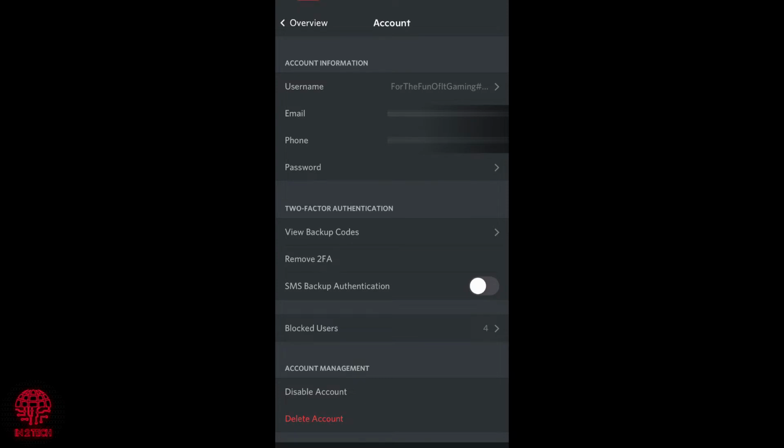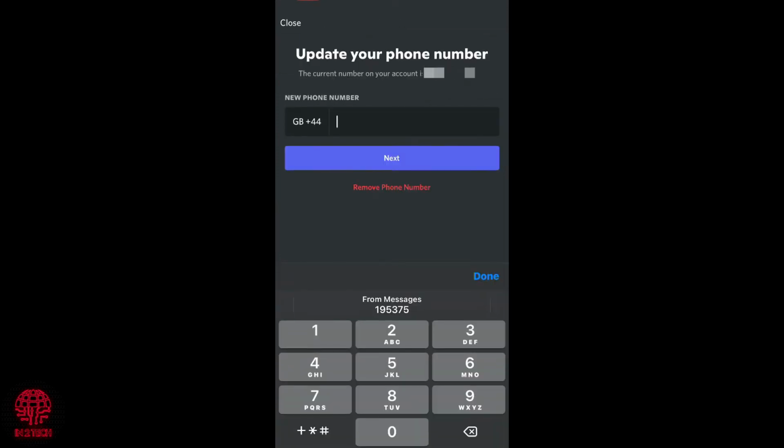When you're here, you will see that I currently have an email and a phone number on my account. You do need an email on there if you haven't currently got one to remove your phone number. Once you have entered an email, if you didn't already have one on your account, you can click on the phone tab. Here you will see the option to remove your phone number.